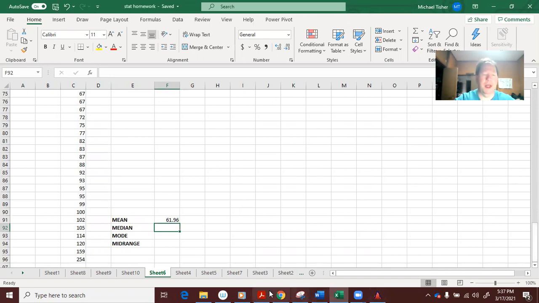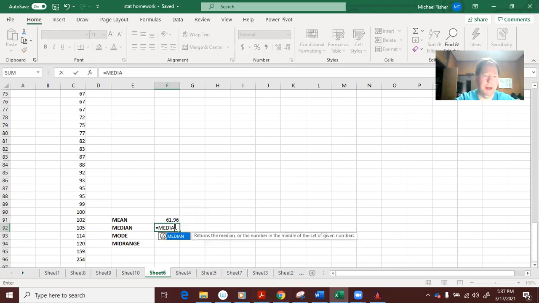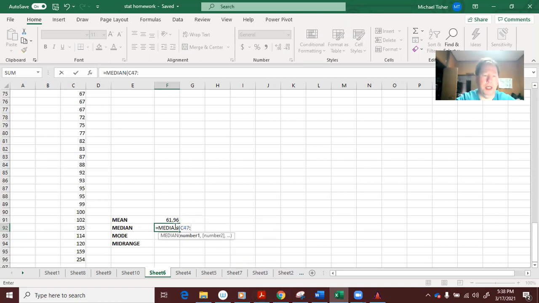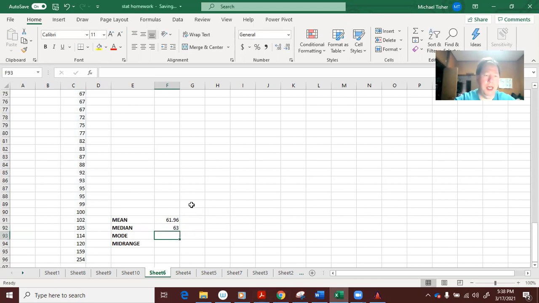Okay, now let's find the median. For the median, do equals and then median, and then parentheses. And then we can type in the cell ranges directly. So we'll have C47 colon C96. And then press enter. And there's the median right there, 63.